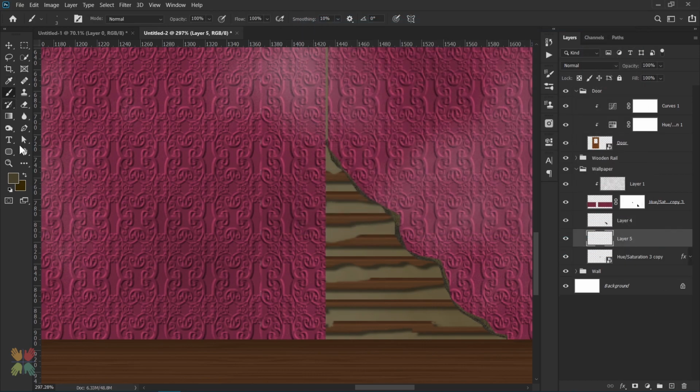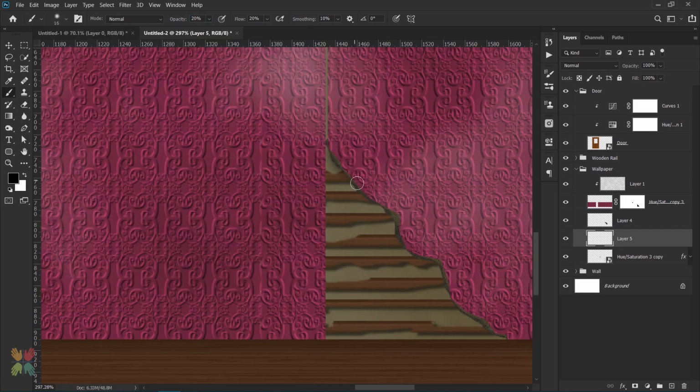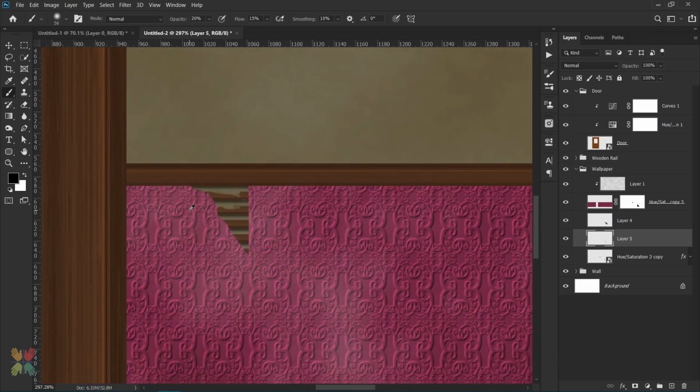Now make a new layer below the torn wallpaper, and with your brush tool selected, soft round brush and opacity and flow about 20%, draw some shadows of the wallpaper behind the wall. Follow the same step for the top part as well.